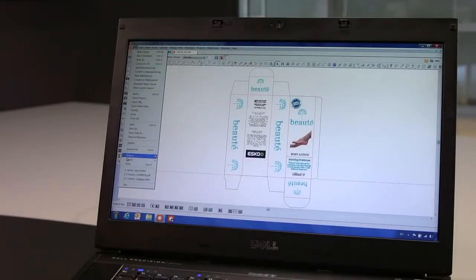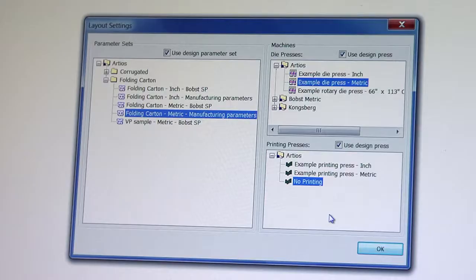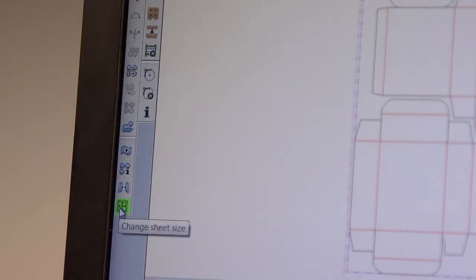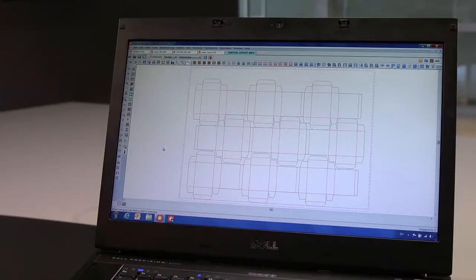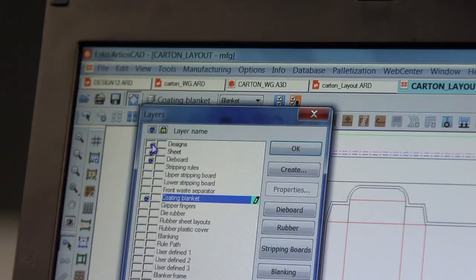Finally, when the design is approved, we make a sheet layout. Layouts are created based on the maximum and minimum sizes of your production presses, so you end up with the optimum number of designs on a sheet and the minimum amount of material waste. This file is now the starting point for the production of printing plates and of the corresponding die board. You can also generate coating blankets from this sheet layout.